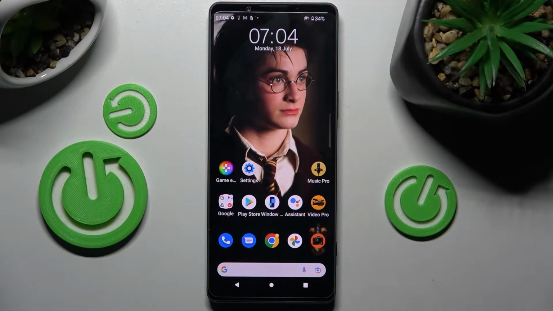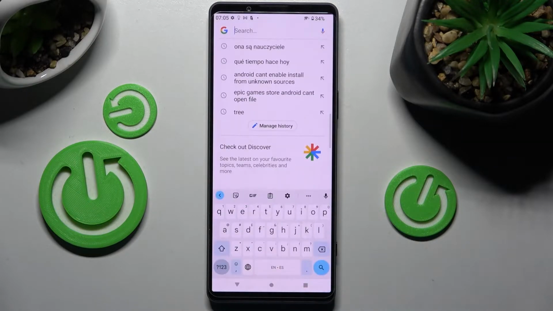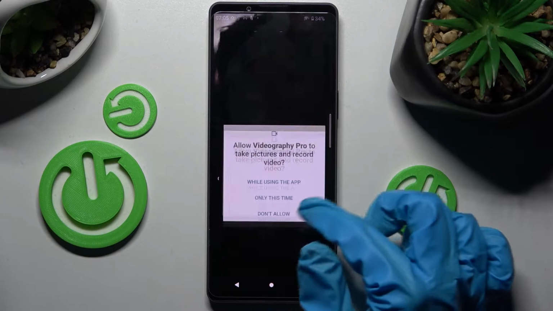In front of me is the SONY Xperia 1 Mark IV, and today I would like to show you how you can change and customize the theme of your keyboard on this smartphone. First of all, you need to access settings and scroll down.